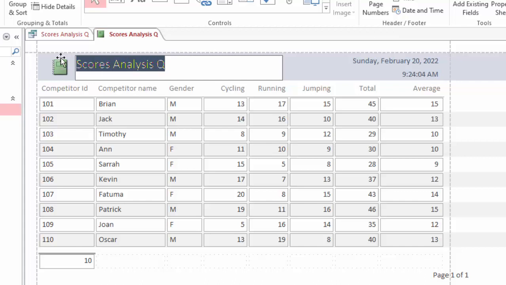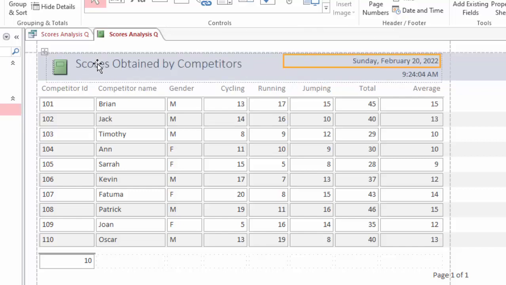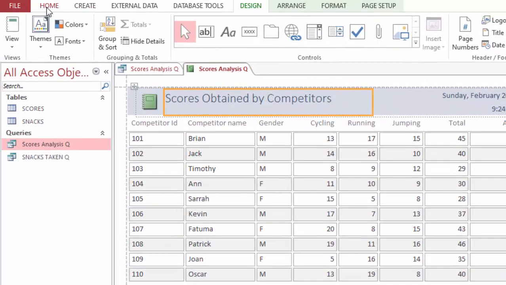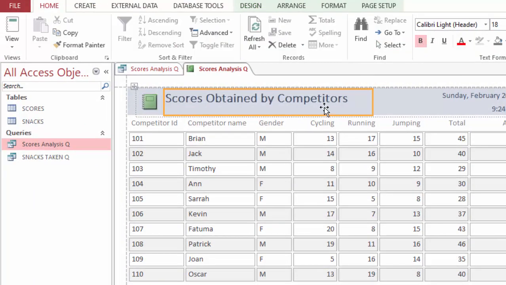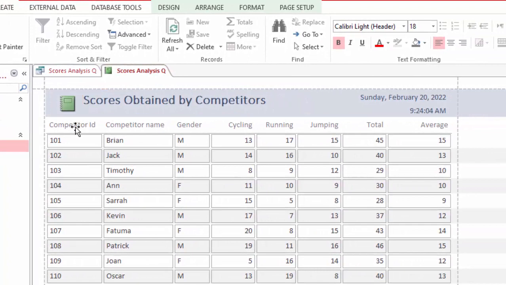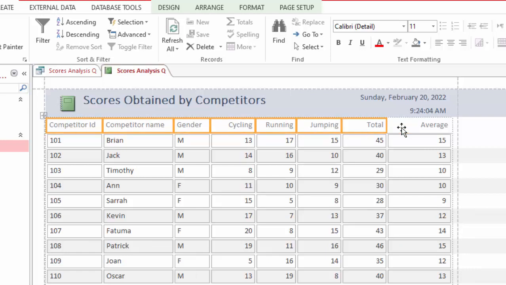So I can just write here: scores obtained by competitors. You can go further and make this bold by just clicking the Home tab and giving it a bold text. And even these titles, you press Ctrl on the keyboard, keep on clicking all of them like this, and you can even make them bold also.